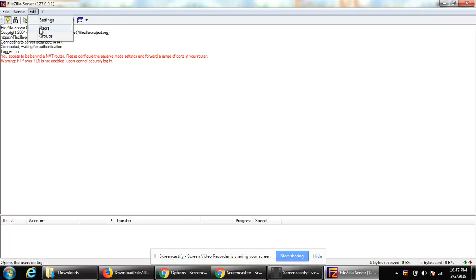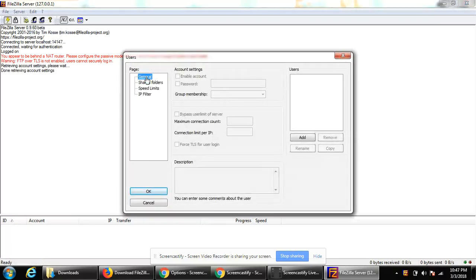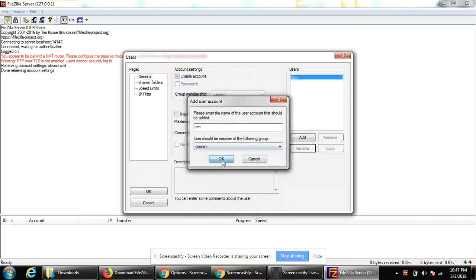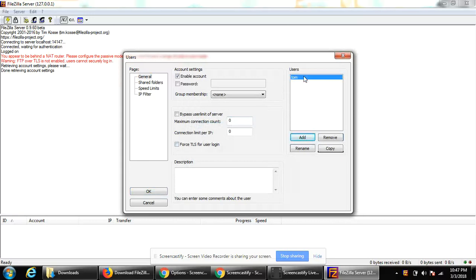There's an option for users. Click on it. Over here on the general, we can add a user. For example, I'm gonna add Tom. It's the name of the user account. Then click OK. After the name we added, we need to add a password for that.